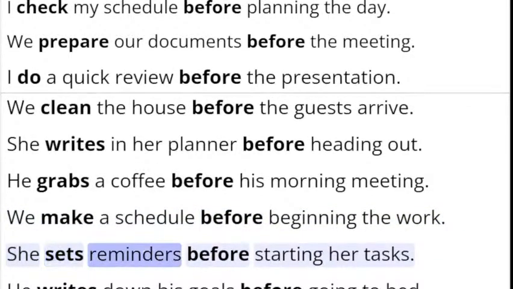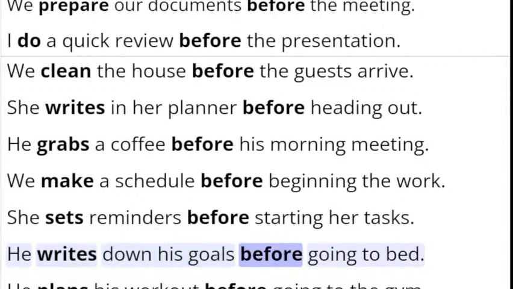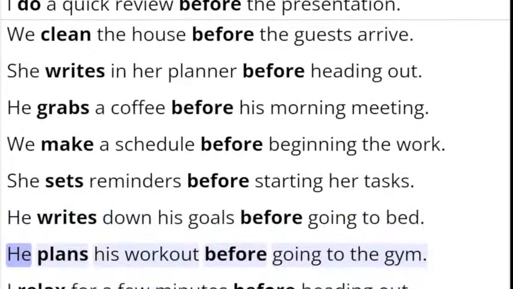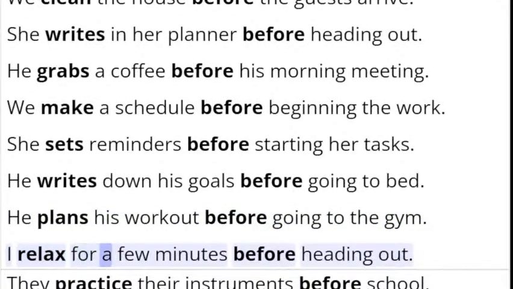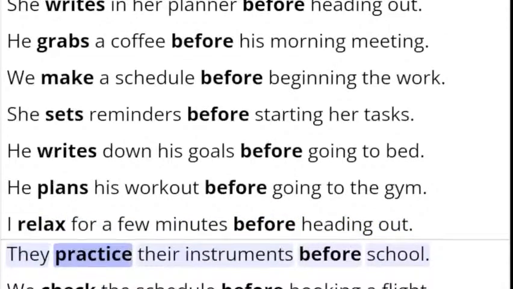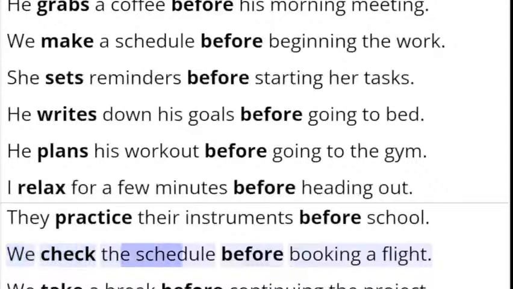She sets reminders before starting her tasks. He writes down his goals before going to bed. He plans his workout before going to the gym. I relax for a few minutes before heading out. They practice their instruments before school. We check the schedule before booking a flight.